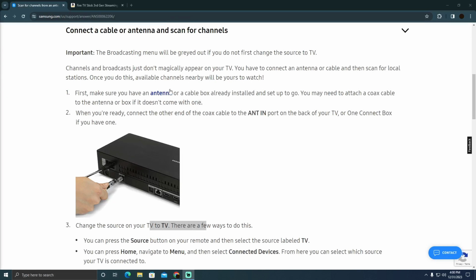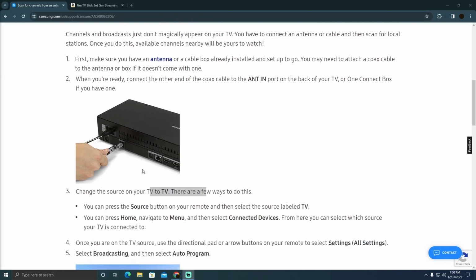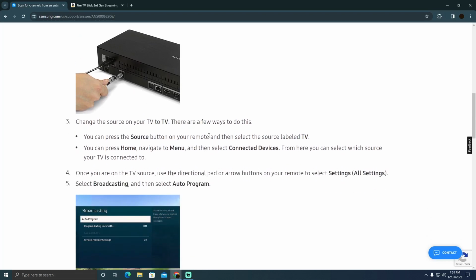If you have an antenna, you just need to set it up, and after setting up, you will have to connect a cable right behind your TV. If you're not using an antenna and you're using cable directly, there should be a direct cable which you get from a service provider, and you need to put it on the backside of your TV.